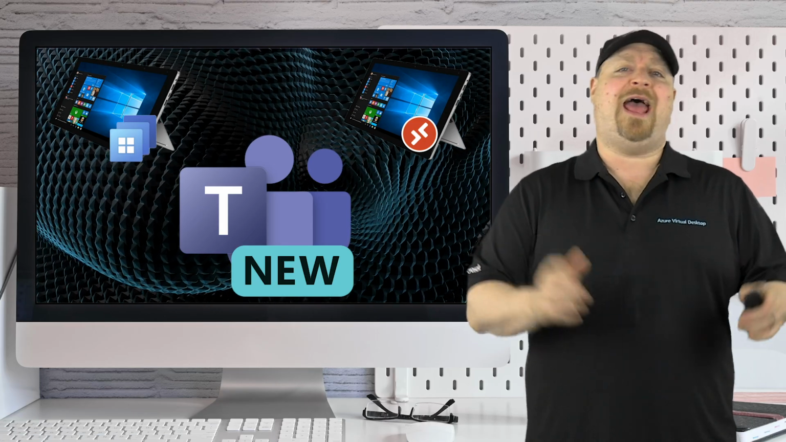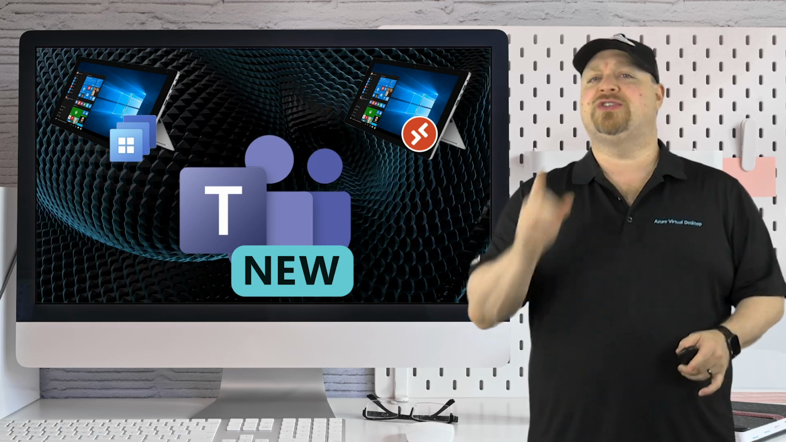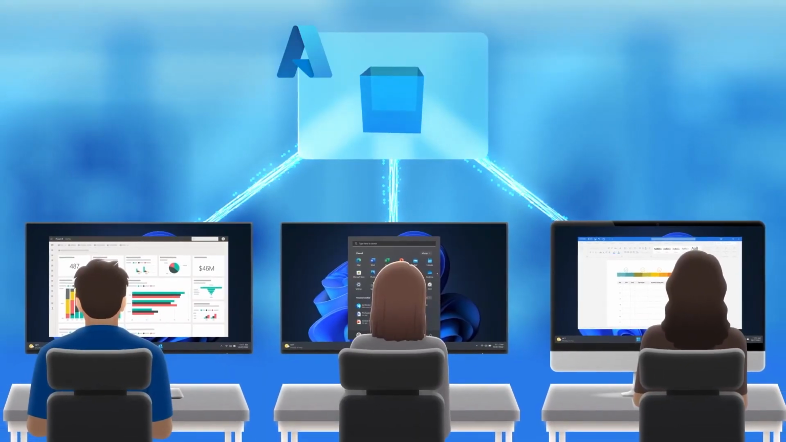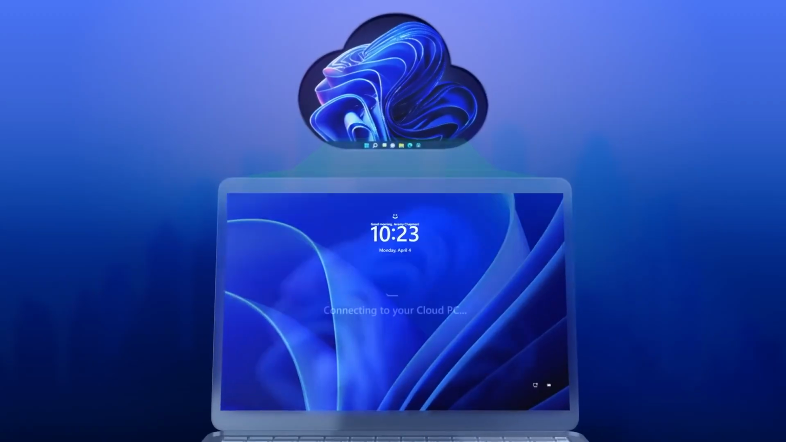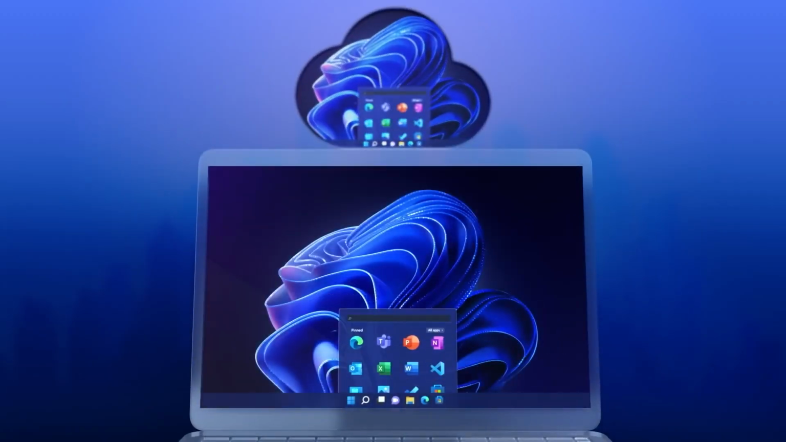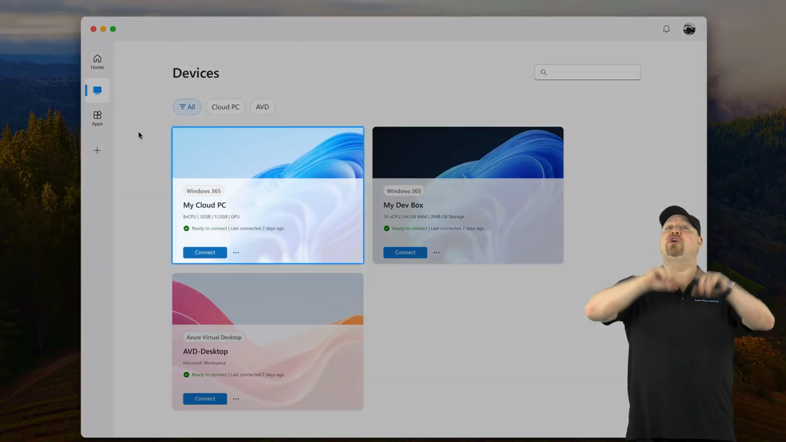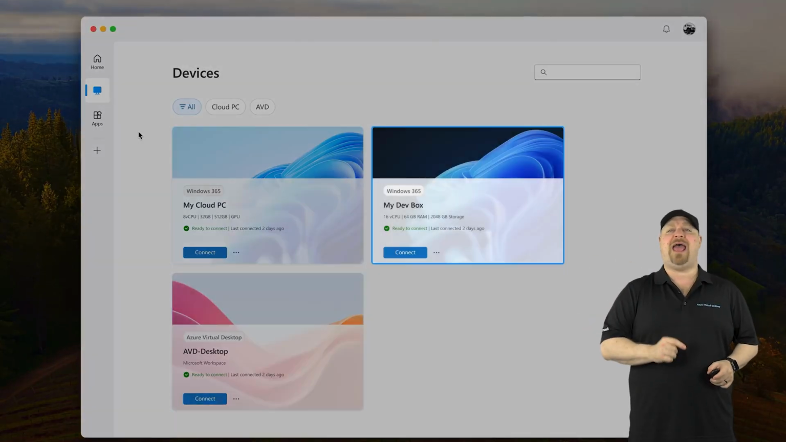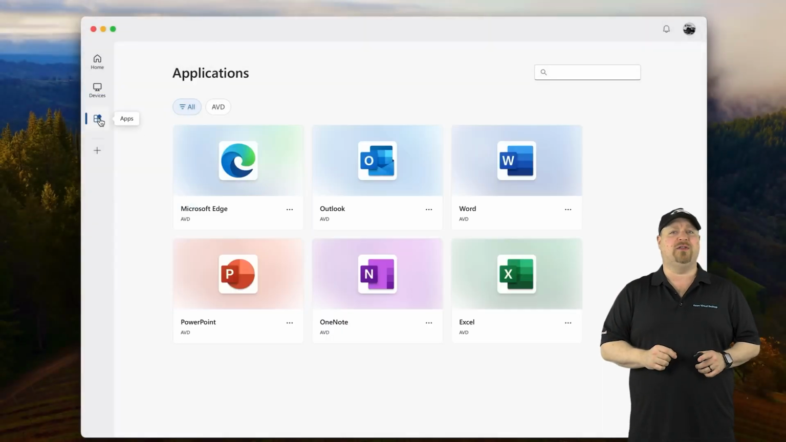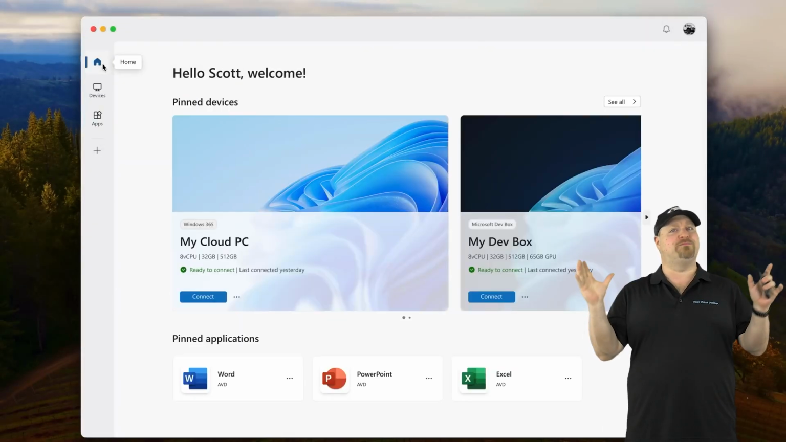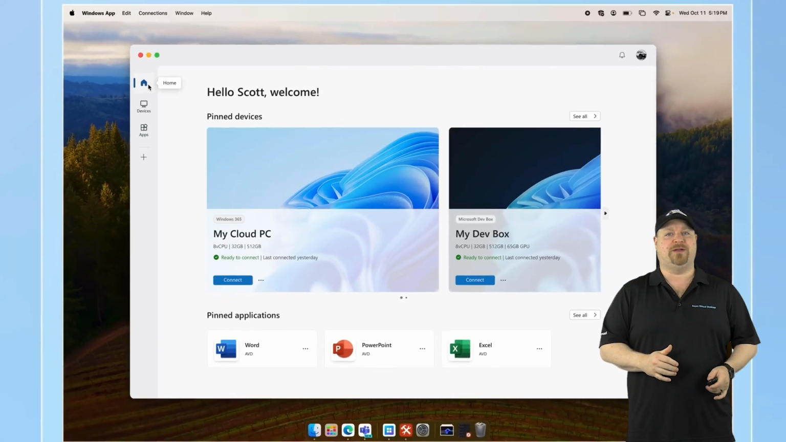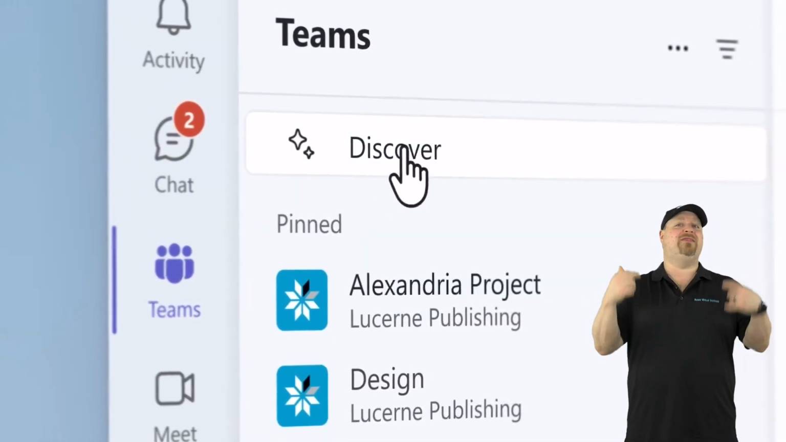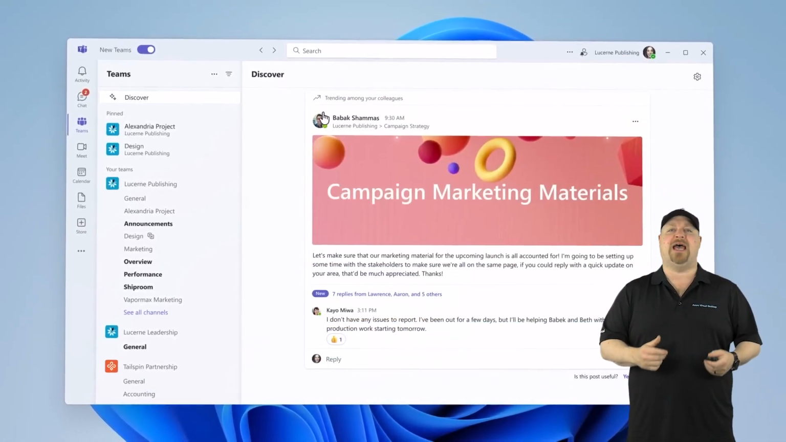On the client side, to get access to all of the latest features, you'll need the latest AVD client or Windows 365 client. And in case you haven't checked it out yet, there's a new unified client called the Windows app, which you should definitely take a look at. And everything is looking like it's moving in that particular direction. And of course, you're going to need the latest version of the new Teams app.